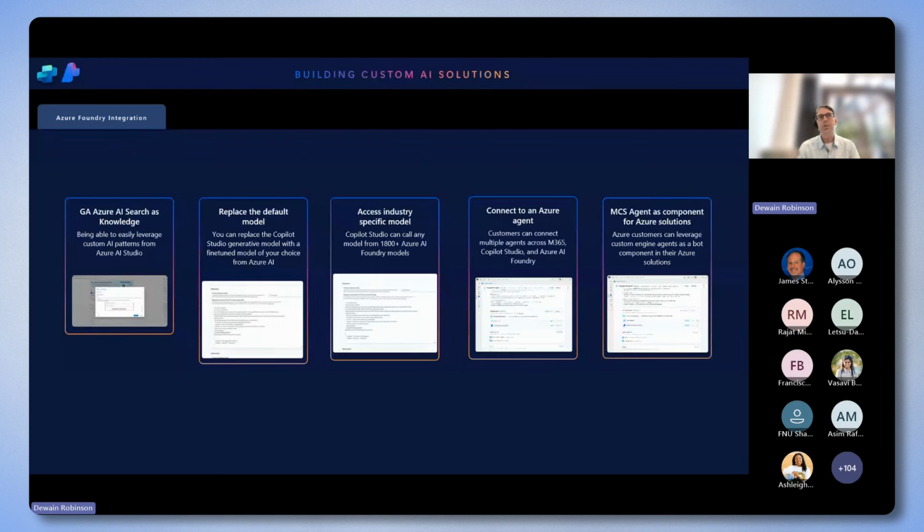So if you want to use a model because you're in financial services and that model is much more tuned for financial services, you can make that model available inside of Copilot Studio without having to rip out all of the other parts of the RAG pattern. You can just say, hey, this is the model I'd like to use. And that model could be fine-tuned, for example, if you needed to. And then connect to an Azure agent.